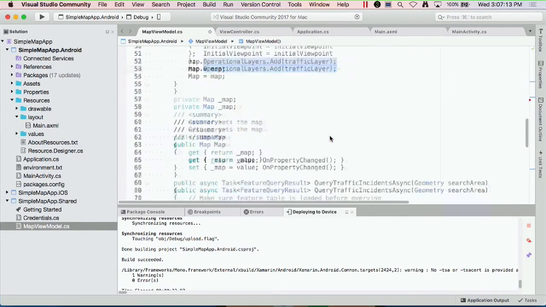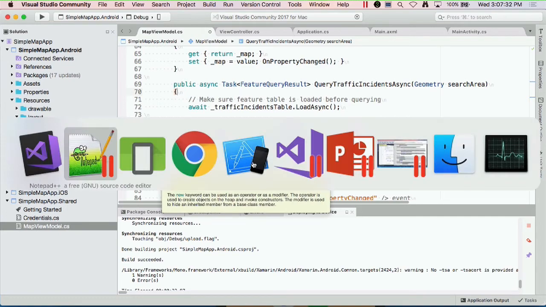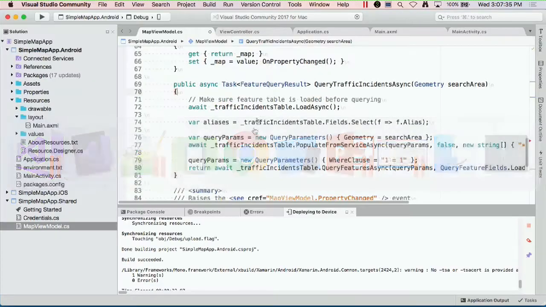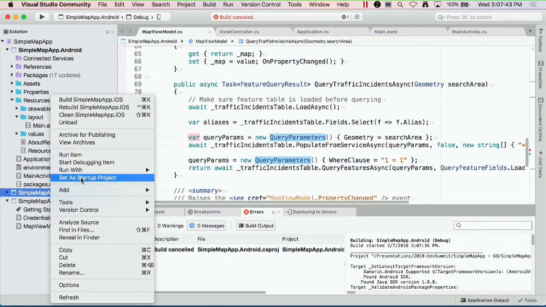The other thing I've slipped into this view model is some logic to query those traffic incidents given a search area. So it makes sense to have that abstracted back in my view model because that's essentially business logic, and it can be shared across all the platforms. Doesn't need to be different there at all. Actually, so let's run that. I'm going to jump back over to iOS since that's a little bit faster.